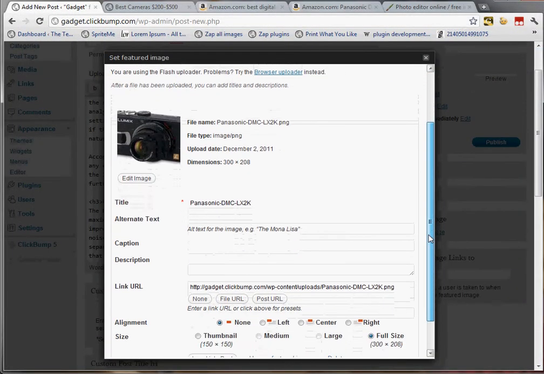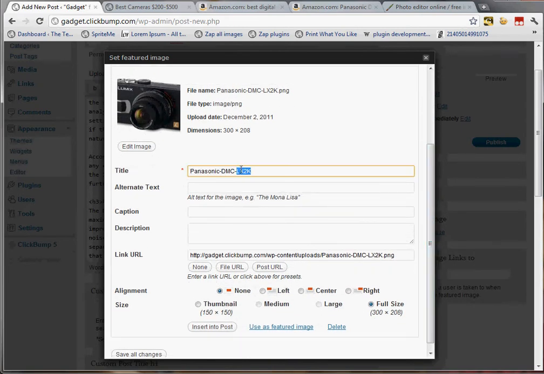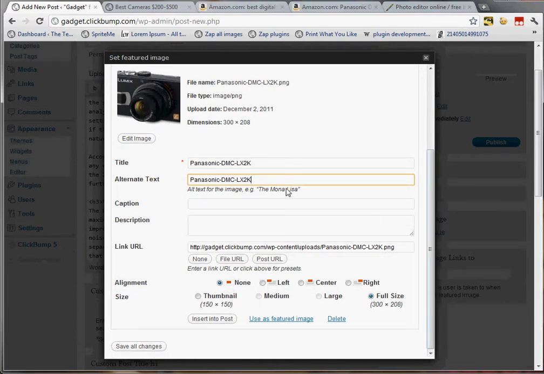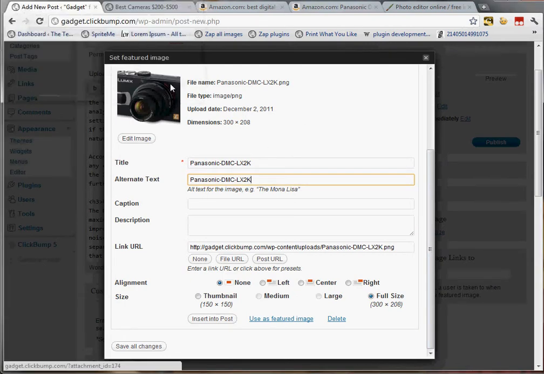saved over at Pixlr. So you can see I've got the image now, and while I'm here, I'm going to copy that file name and make the alternate text the same as the file name. So that'll give me another extra boost in terms of SEO. So now I'm going to click Use as Featured Image.